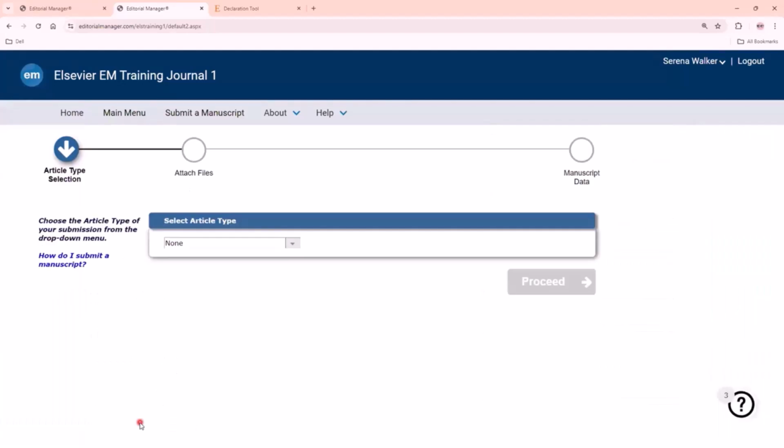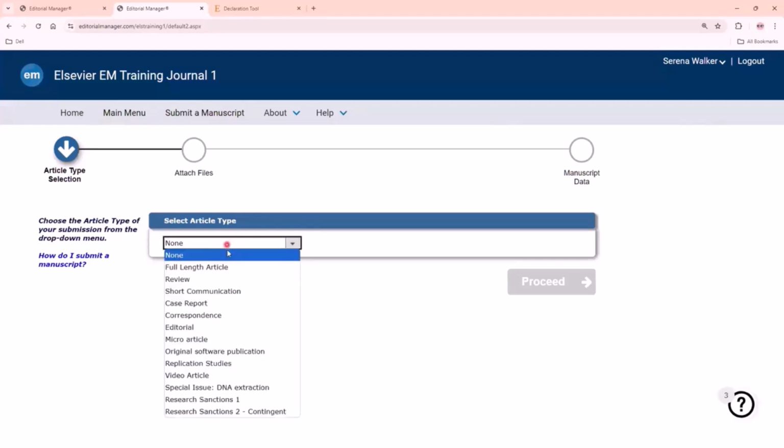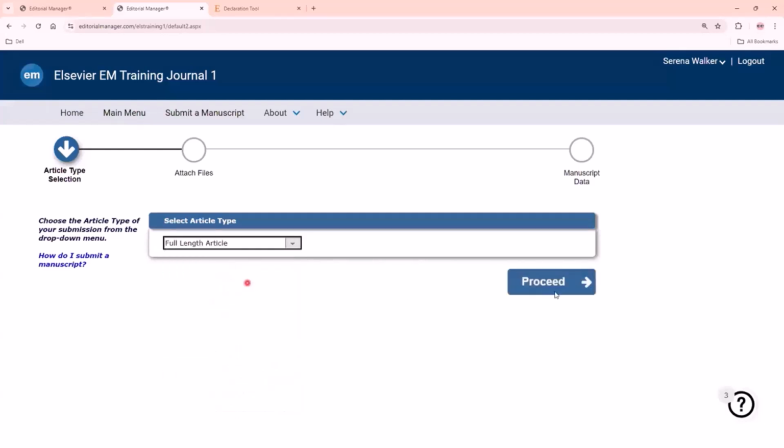First option is article type selection. This enables you to choose what kind of article type you want from the drop-down. You will have multiple article types. This again depends on the journal. Sometimes you will have multiple special issues. So if you want to submit your manuscript to a special issue, please ensure you select the appropriate special issue article type. But for this particular training purpose, I'm going to be using full-length article.